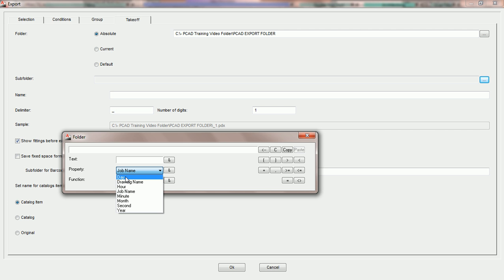We have day, month, and year, and we have hour, minute, and second. As long as the clock is set right on your computer, you can utilize that clock. Practicad will report those properties and they can be used to name subfolders. To start this tutorial, we're just going to use one subfolder, and we want the name of that subfolder to be job name.